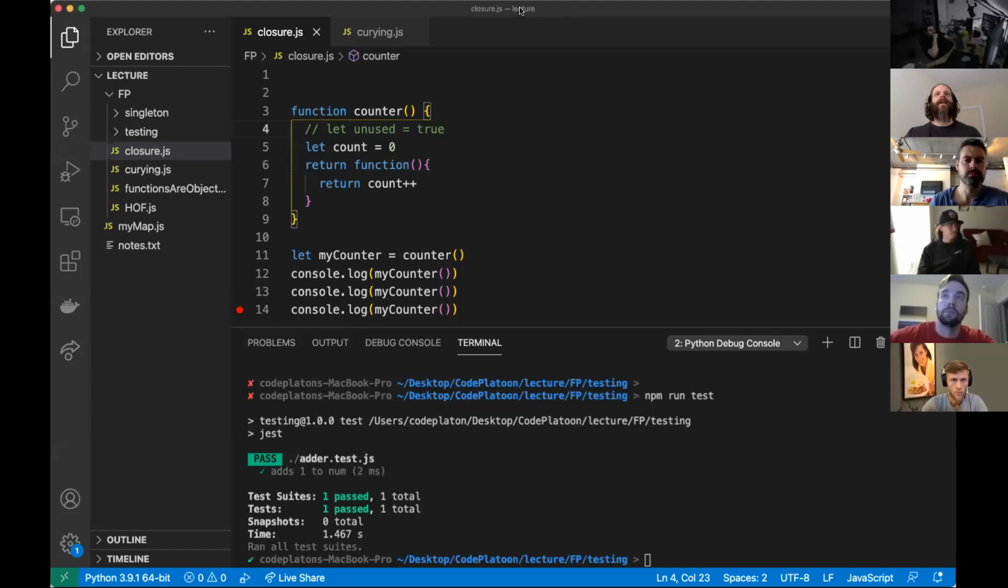All right, cool. So we'll talk about closures first. Closures are a more advanced topic, kind of intermediate or advanced. So it's one of those things where if you don't get it the first time around, that's fine.